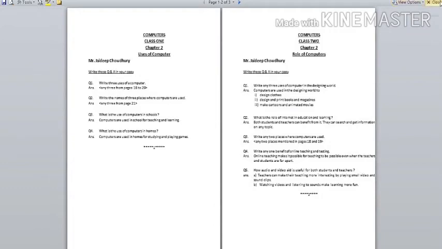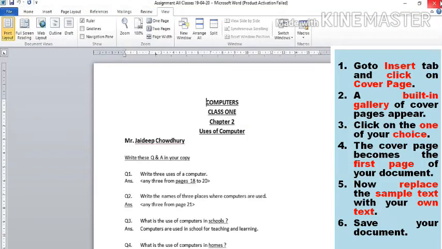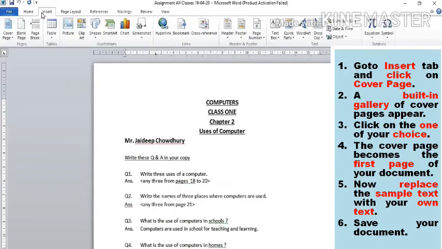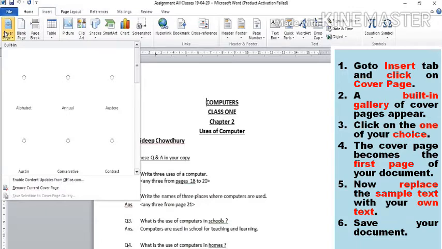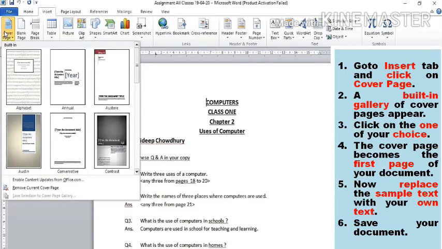Now, I am going to insert a cover page. Watch the steps. Step 1, go to Insert tab and click on Cover Page. Where's cover page? Cover page is right in front. Click on Cover Page. A built-in gallery of cover pages appears.